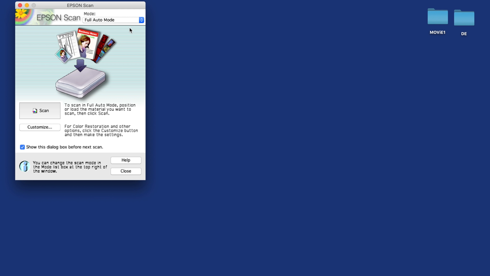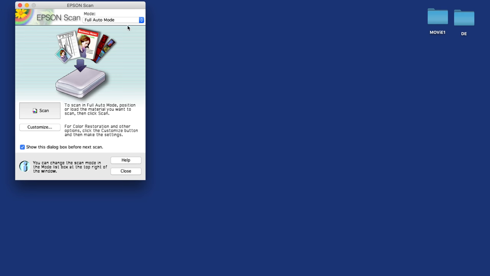When you open up Epson scan, it's actually going to open up in the default screen where it's full auto. This is not what you want unless you really don't know what you're doing. But even for the most part, if you don't know what you're doing, you can go into professional mode. It's really not that hard to use, as you'll see. So go into the mode options and go to professional mode.